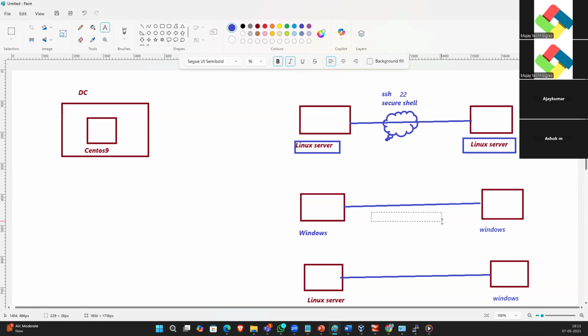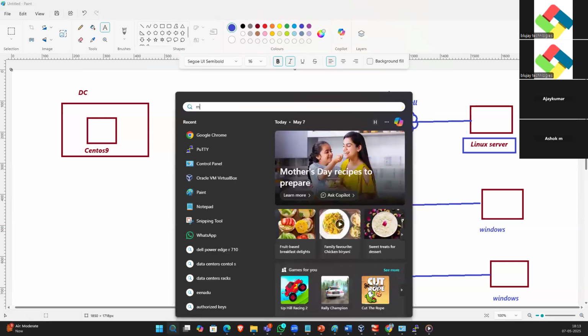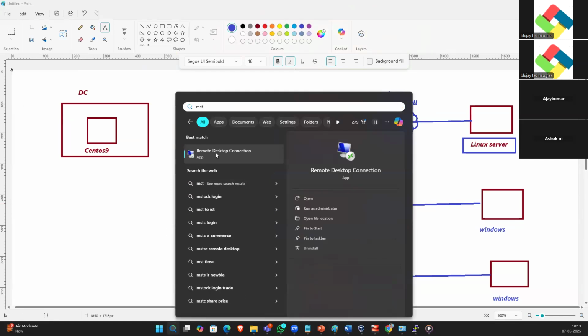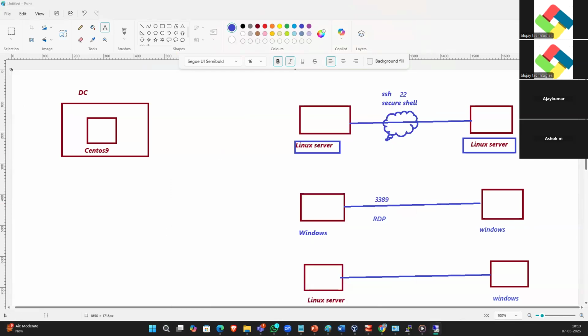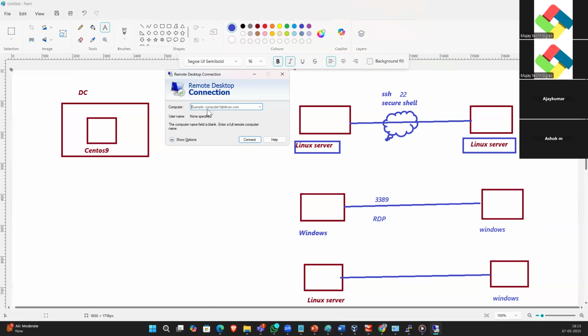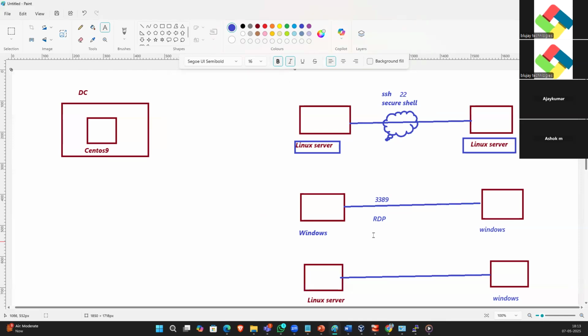How can we connect to Windows, guys? I think Ajay knows very well. Yes, RDP using port 3389. So this is Windows to Windows. We can connect easily by using MSTSC, the remote desktop connection. Once you provide the IP address of the server and click connect, it will connect automatically. So now you understood Windows to Windows and Linux to Linux.